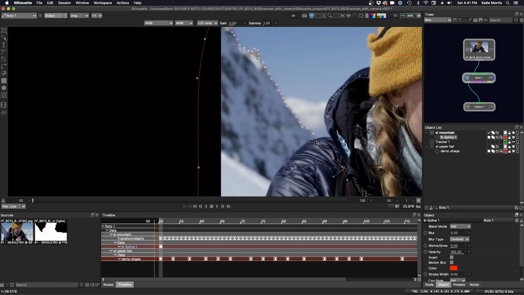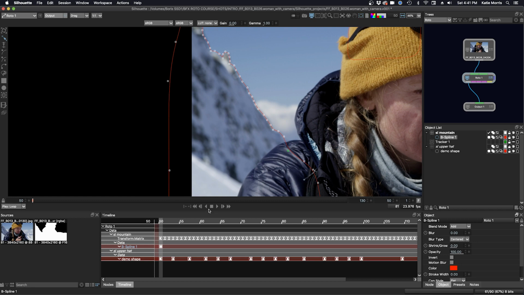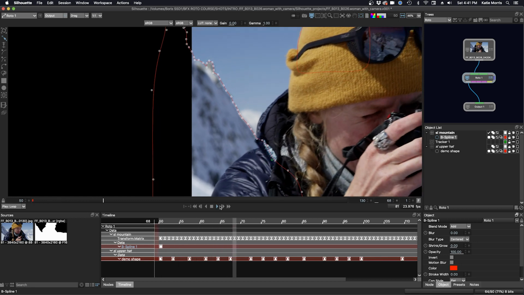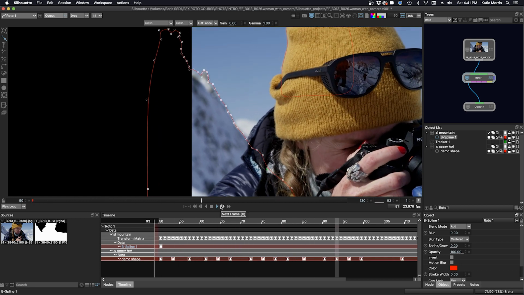Okay, so let's see how this looks. You can see that my shape was made inside my layer. And let's take a look at how it plays. Okay, it looks pretty locked down.